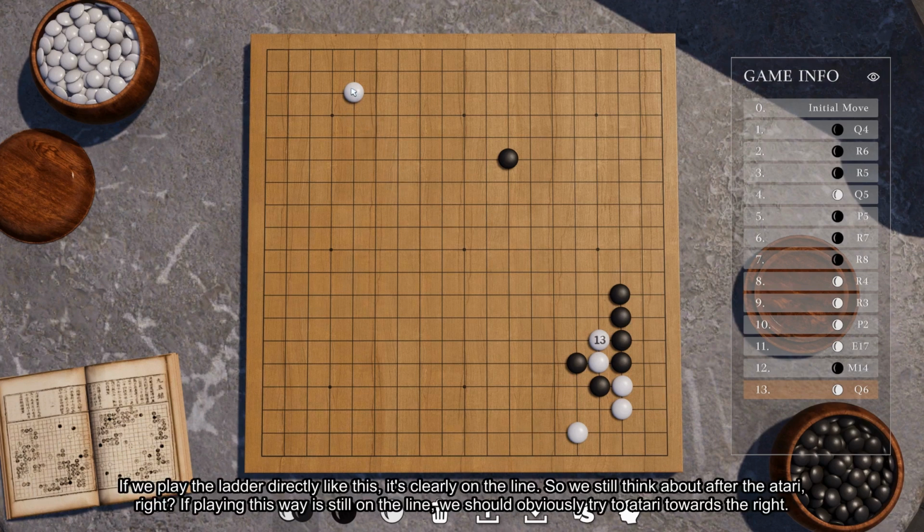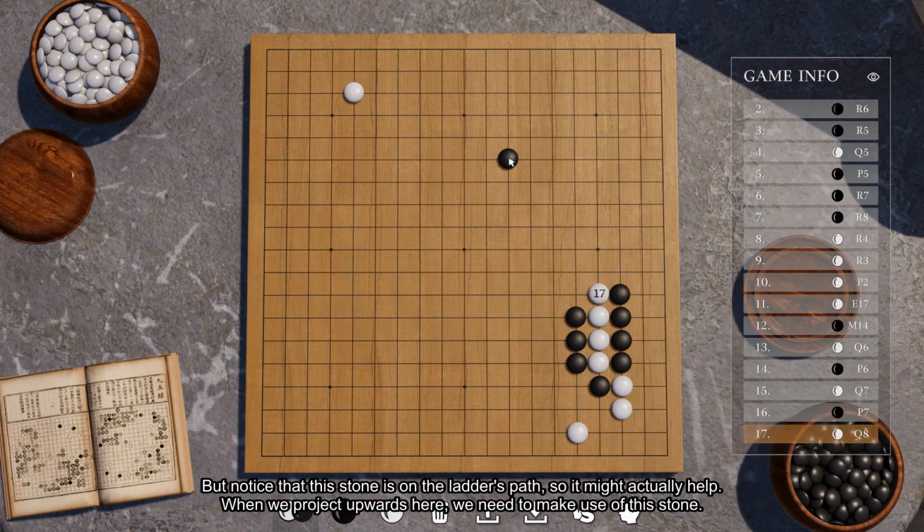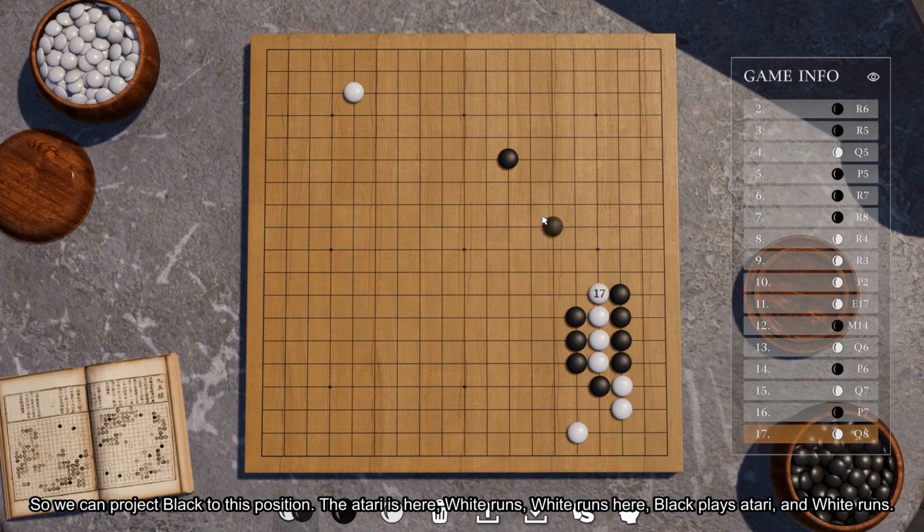If we play the ladder directly like this, it is clearly on the line. So we still think about after the Atari, right? If playing this way is still on the line, we should obviously try to Atari towards the right. But notice that this stone is on the ladder's path, so it might actually help when we project upwards here. We need to make use of this stone. So we can project black to this position.